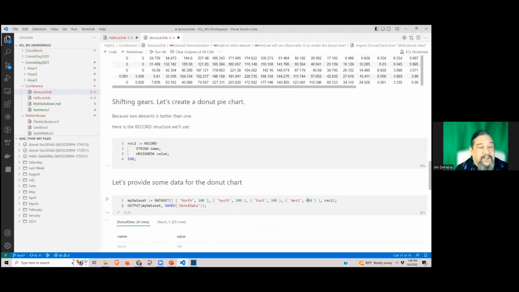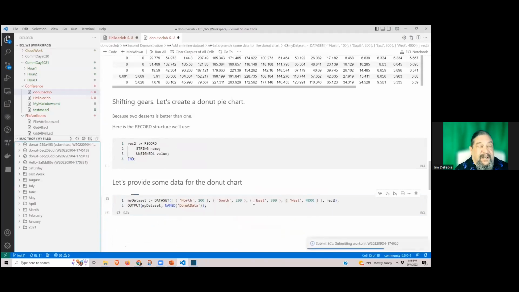But let's change the data. Let's go in and change west and make it 4,000. So this is an example of how we do a what-if. And we'll run that ECL code.